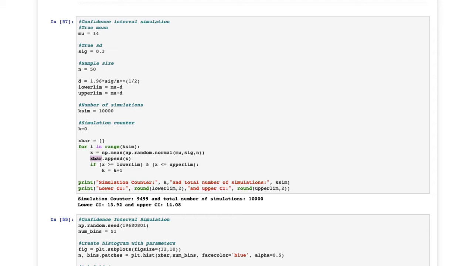Within our for loop, we do want a condition on our simulation counter. So we will do that by setting an if statement. If x is greater than our lower limit and less than our upper limit, then we will count 1 onto our simulation counter. This allows us to see the raw number about how many times our x, which is the mean of our normal random sample, is going to be within our confidence interval.